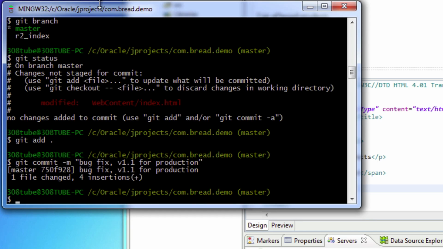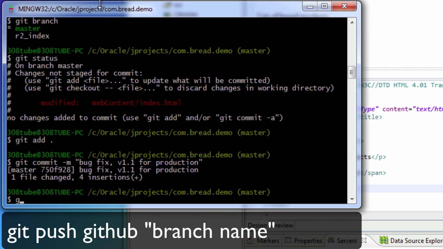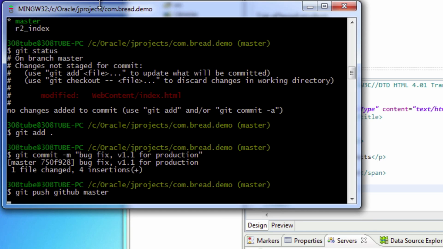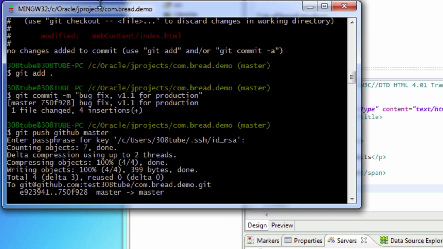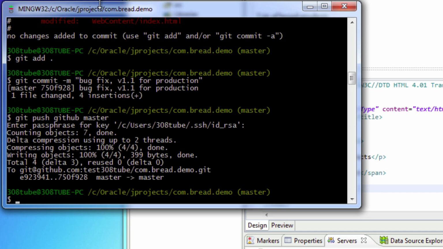Now we know this needs to go in, and we've tested it, so we're going to push it up to the remote repository. We can say git push github master, because that's the branch we just changed. It'll ask me for my password. And now we've pushed up master, we've made the bug fix, and we're good to go.